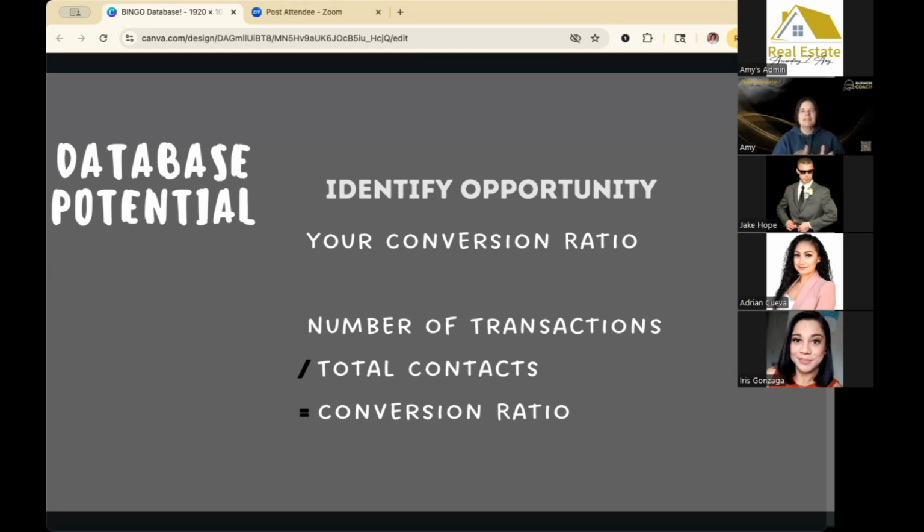The next step is to know what your conversion ratio is. If you've been in the business for at least a year, you can take the total number of transactions closed for the year and divide that total by the number of contacts in your database, assuming that they were in your database to begin with. That's going to be your conversion ratio.